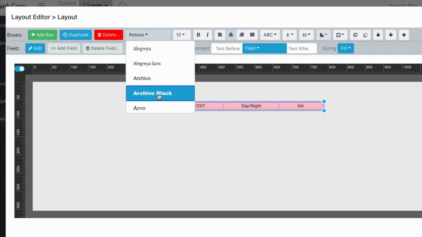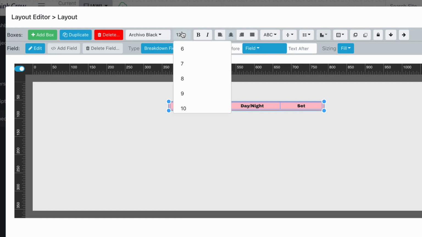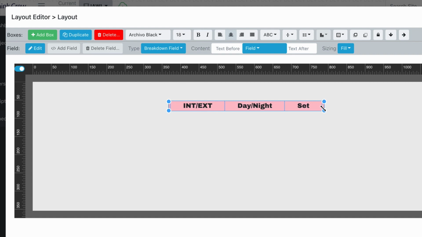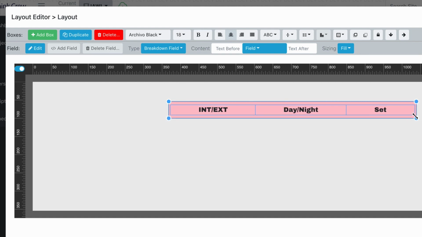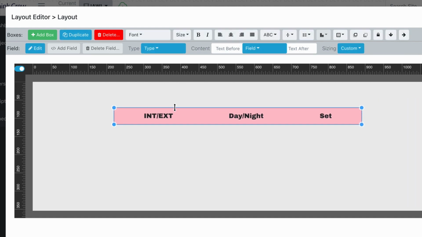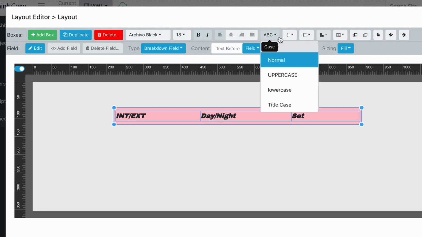Let's say I want it to be really dark. And then let's say I want to make the font a little bit bigger. I'm going to make that box a little bigger to fit as well. And then let's say I want to make all of them bold and italic. And I want to set the alignment to the left. You get the idea. These are all pretty common functions you'll find in any word processor or any kind of formatting software. Next, we have the ability to set the case.